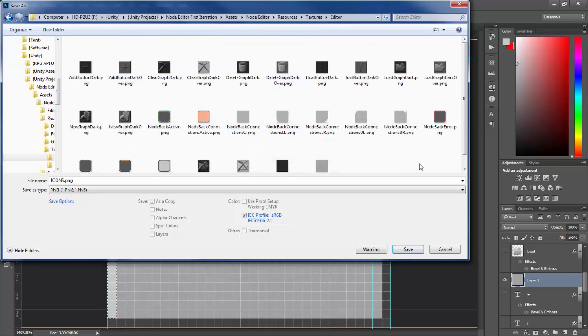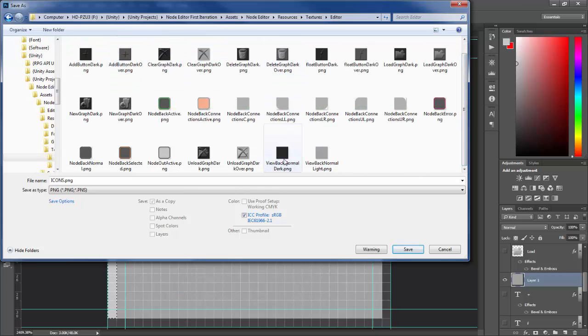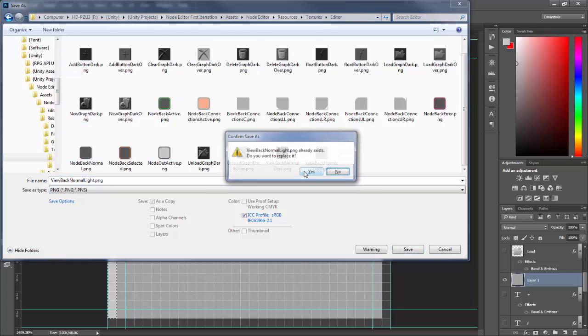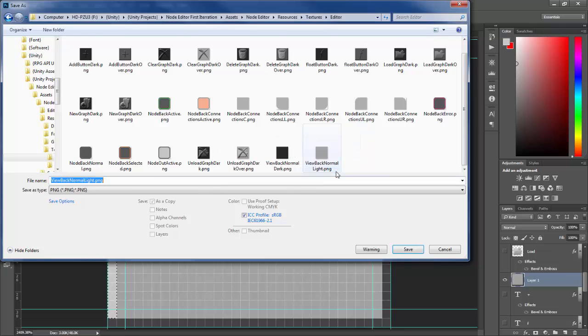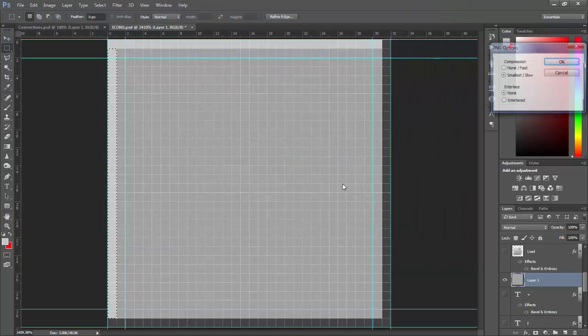Inside first iteration, assets, node editor, no, resources, textures, and editor. And here we had that view back normal dark. Now it's view back normal light. Okay, it already exists. No. Oh, I had it. Okay. Save over it. Yes. Thank you.